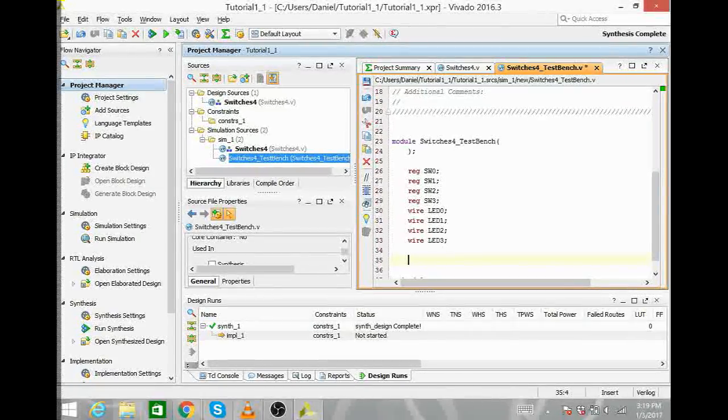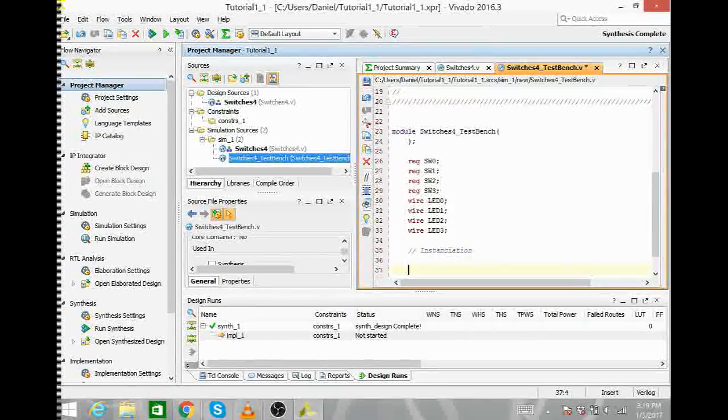Step 2 is to instantiate the module that you want to test bench. So instantiation is a way of controlling another module within this module. It's actually way more complicated than that, but that is the simplest way I can explain it without confusing everybody. All we want to do is put the name of the module that we want to instantiate. So it's called switches. Make sure it's correctly spelled.